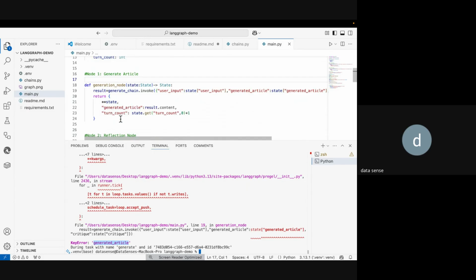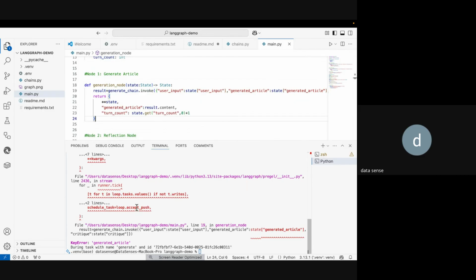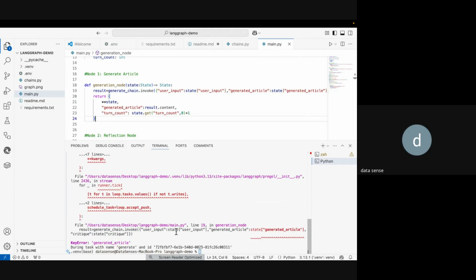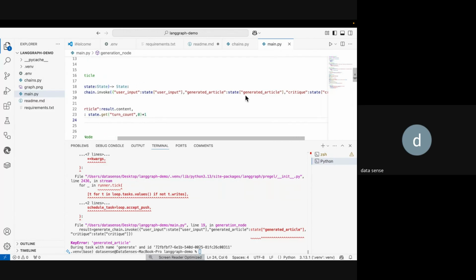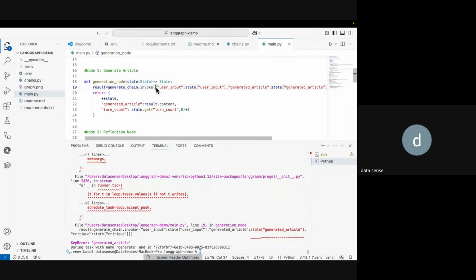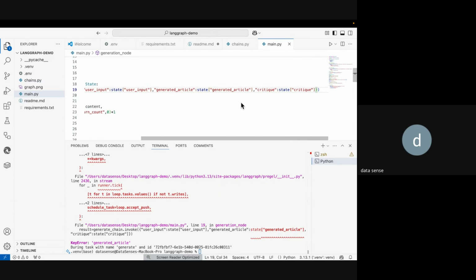Generated article, generated invoke. Yes, again. What is it? Result, generate chain dot invoke, user, generated article, state generated article. Spelling is there. It is giving in state. Maybe I have missed a comma or something. Let me check. User input, generated article, critique. This is it. Critique. I think it's a spelling mistake or something. Yeah, it is some spelling mistake only. I'm not able to see.